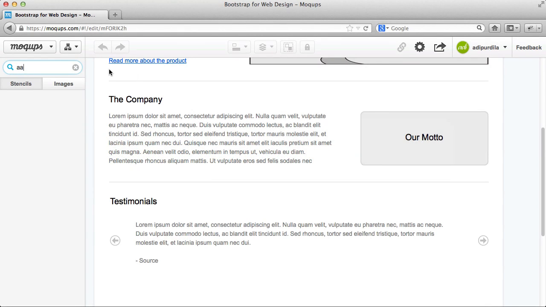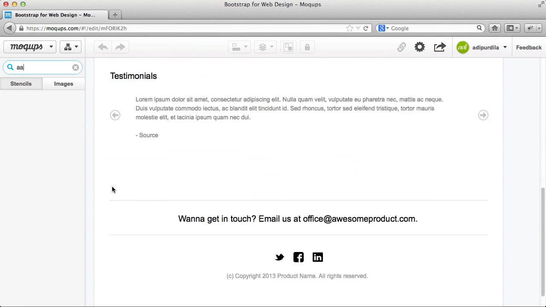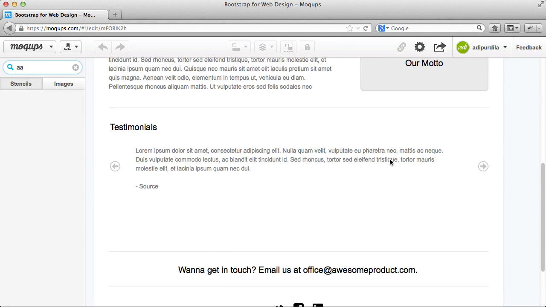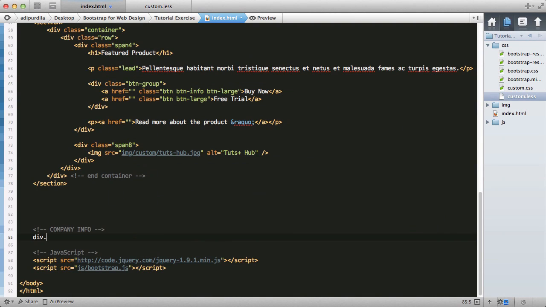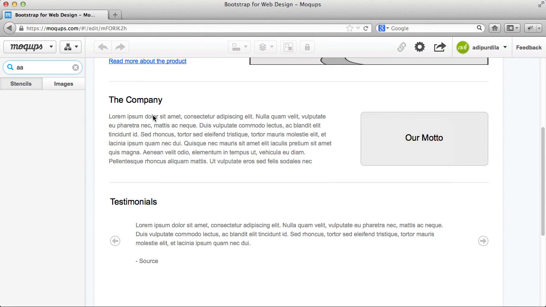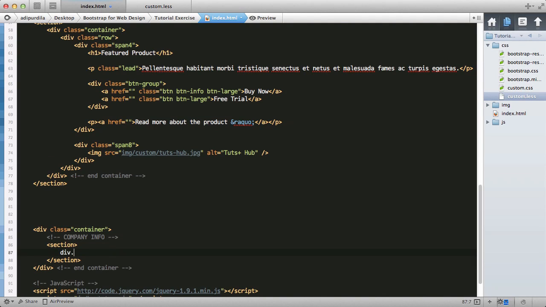And as you can see, the company info, testimonials, and footer are all centered in the page. So we gotta wrap them in a div with a class of container. We'll start with a section, and then we'll do a div with a class of row because we have two separate columns here, left and right. So div row, which contains a div with a class of, let's do a span 8 and a span 4.